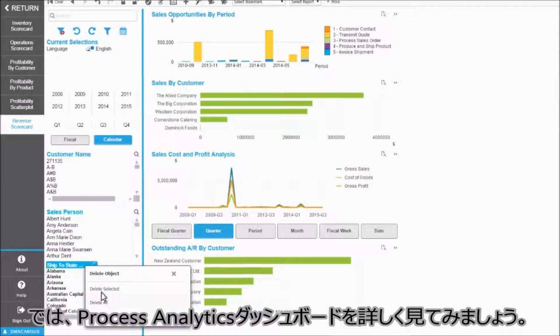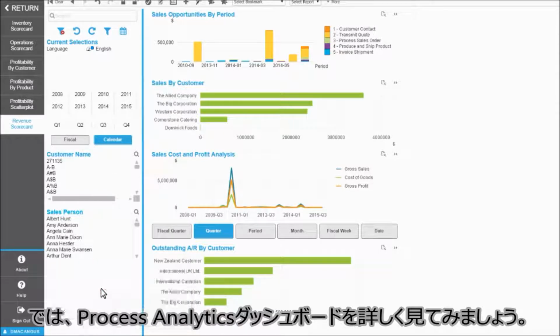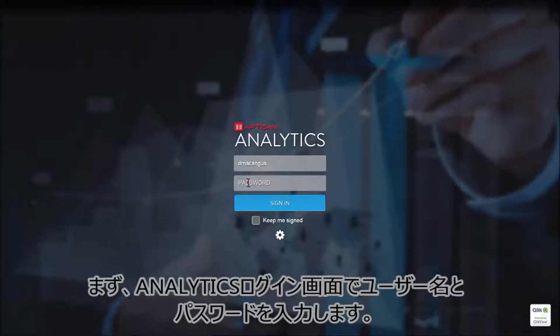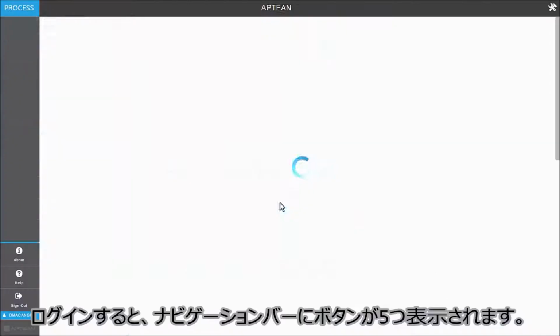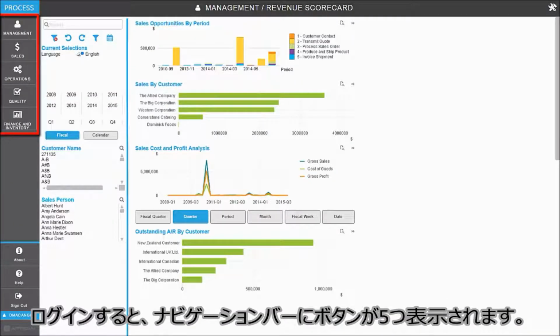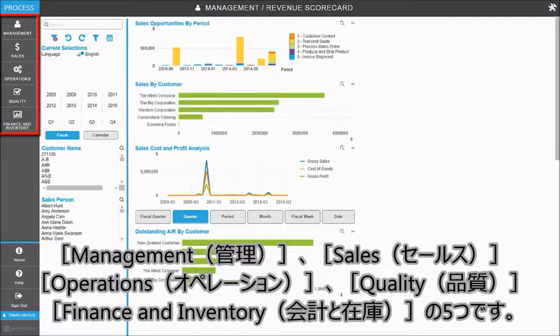Okay, let's now have a closer look at the Process Analytics dashboards. First thing we need to do is to enter our username and password in the Analytics login screen. Once we're logged in, we can see there are 5 buttons available here on the navigation bar: Management, Sales, Operations, Quality, and finally Finance and Inventory.